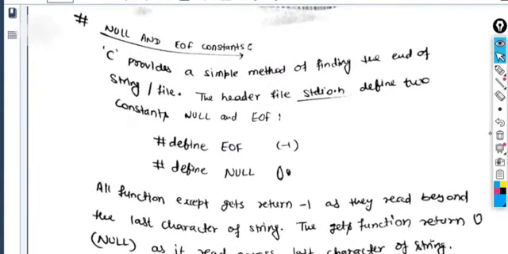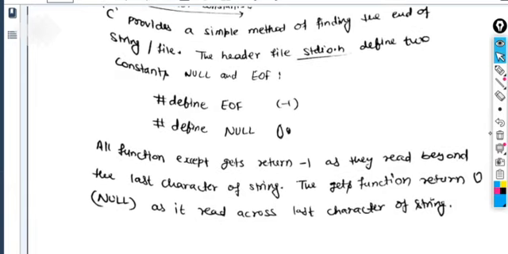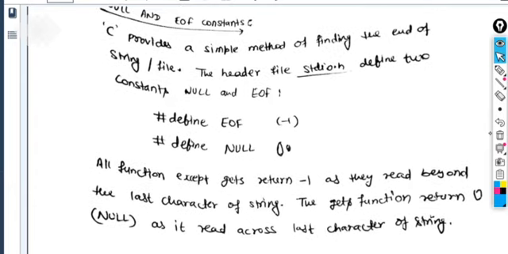Lastly, a special note: NULL and the end of file constant. EOF stands for end of file, and there is a difference between end of file and NULL. C provides a method of finding the end of a string, so the header file stdio.h defines two constants: first NULL and second EOF. Define is a keyword like include, which you have used to include header files; define is used to give a definition. End of file is represented by -1 and NULL is 0.